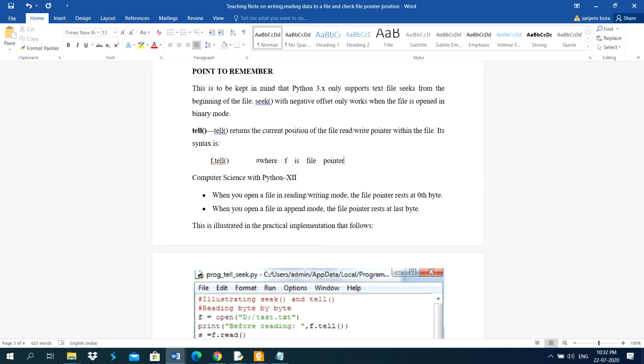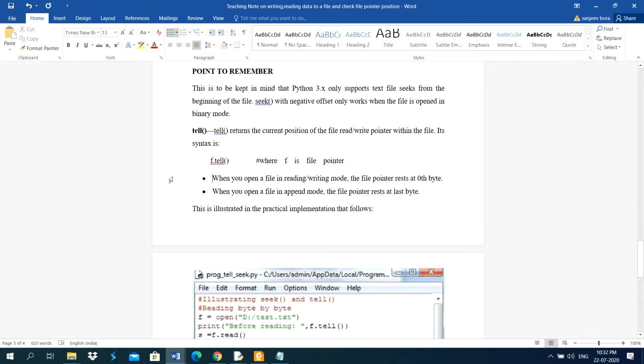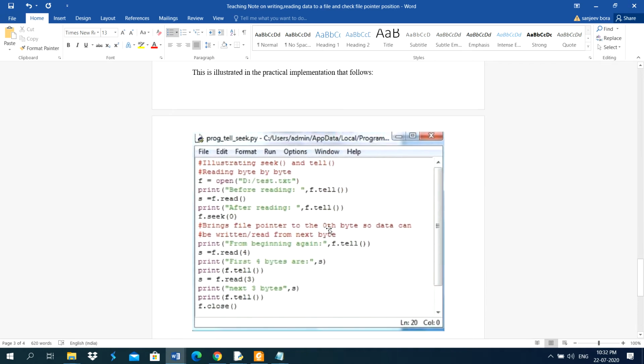Computer science with Python. When we open a file in reading or writing mode, the file pointer resets at the 0th byte. And next, when you open a file in append mode, the file pointer resets at the last byte. This is illustrated in the practical implementation that follows.